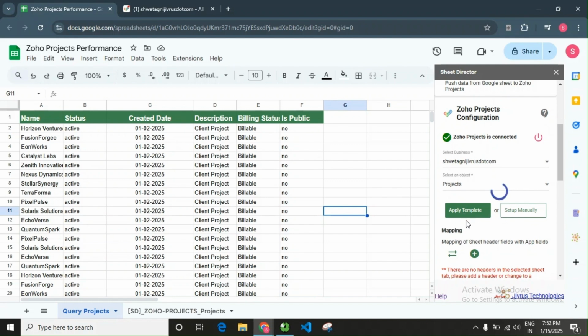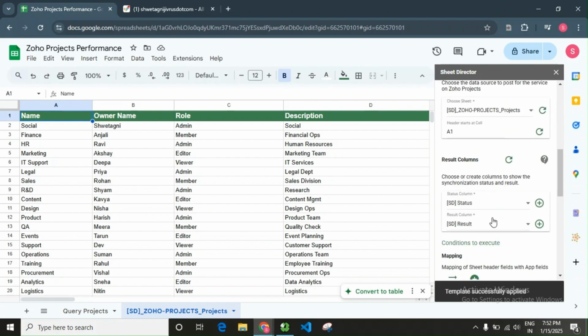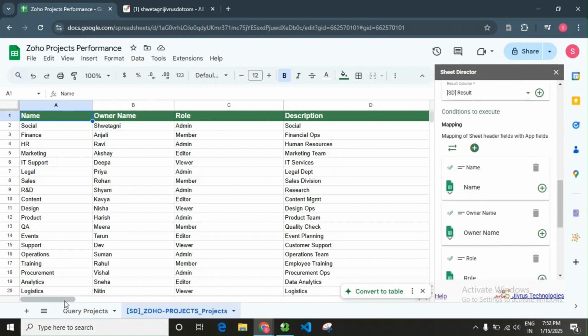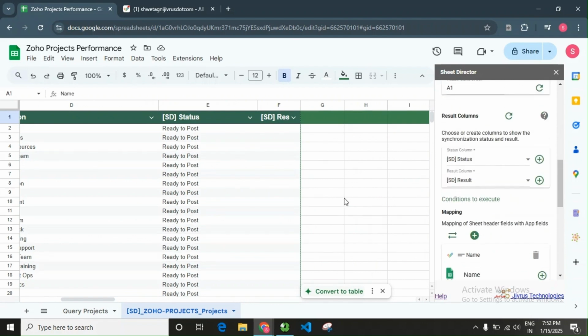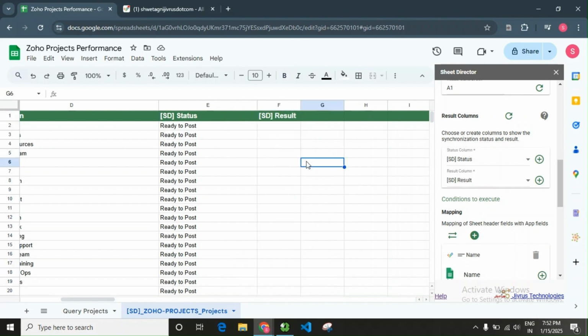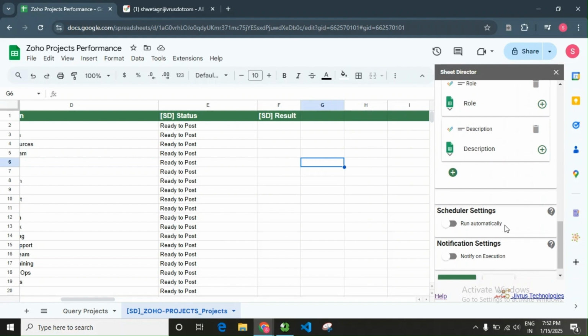Applying the template will automatically populate sample data to the spreadsheet, and it will establish automatic mapping using the template. This mapping guides us on where to place the resulting information in the status and result columns. In the sheet, you'll notice columns labeled Status and Result. These fields will provide you with the status of the posted records. If these fields are not there, these can be easily created by clicking on the plus button or choosing from the column drop-down. The mapping aligns the fields between the sheet and the Zoho projects.